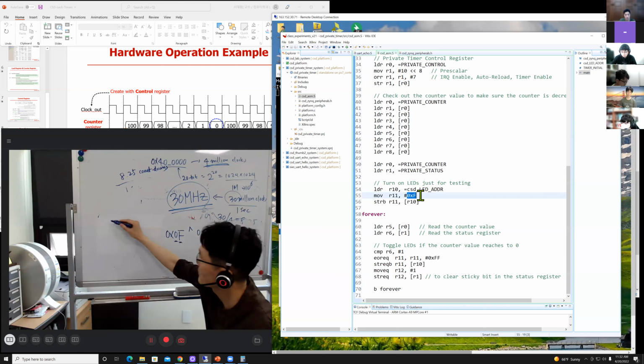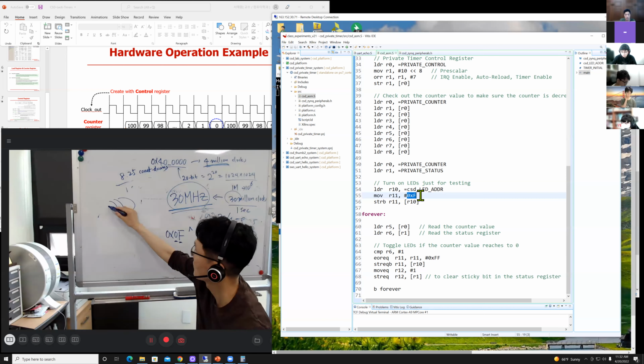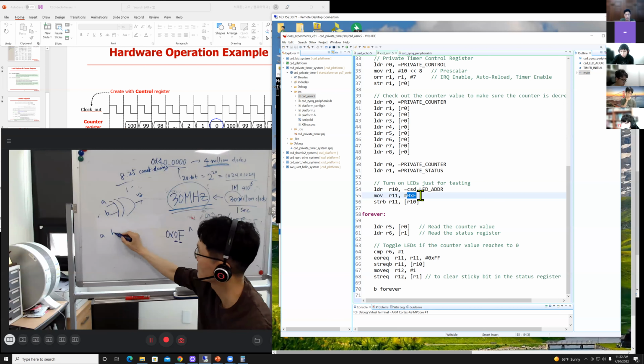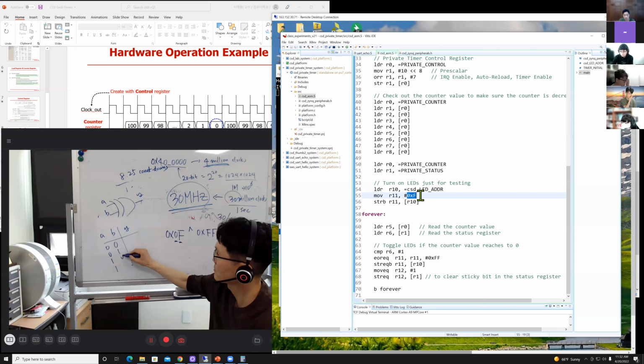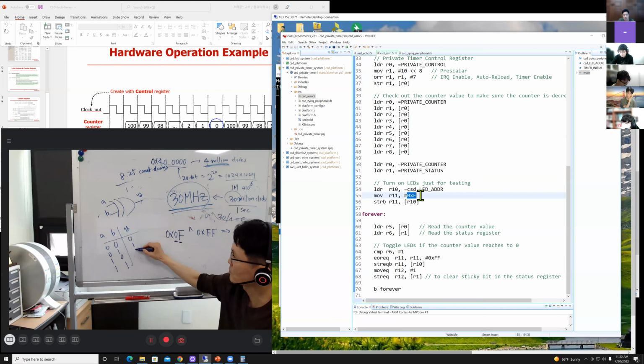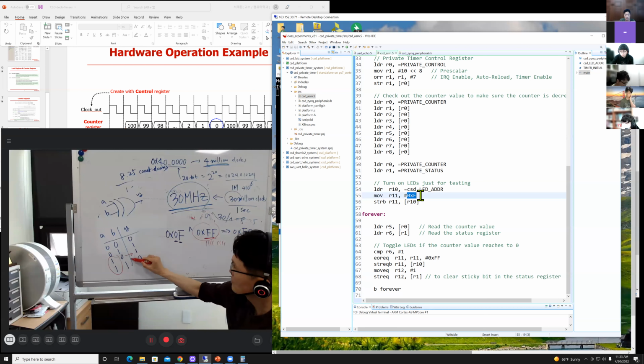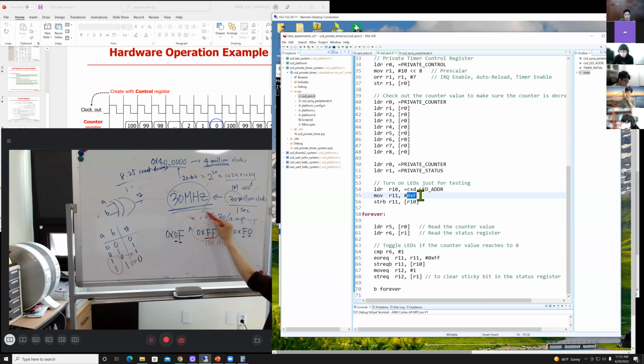XOR operation, right? Remember, you have the exclusive OR gate: A, B, Y. Think about the truth table: 0, 0, 1, 1; 0, 1, 0, 1. Right? XOR gives 0, 1, 1, 0. So FF is all ones, right? 8 ones. So in that condition, the second input is 1, then you are toggling 0 to 1, 1 to 0. Right?